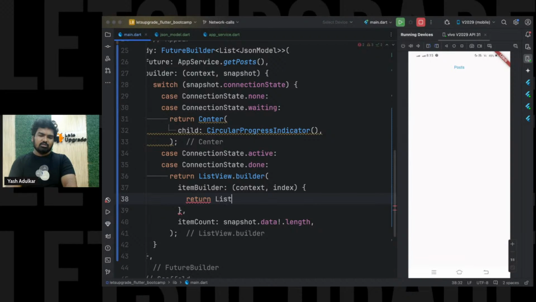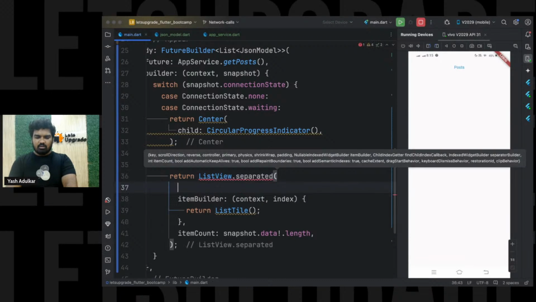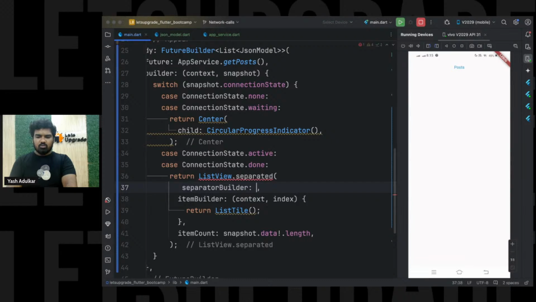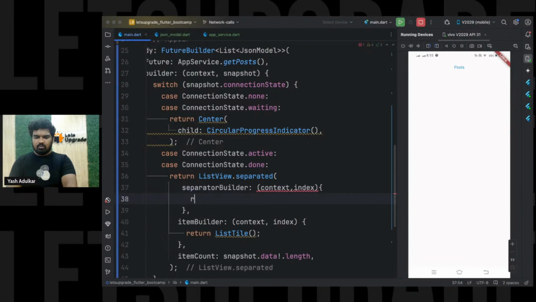A list view, I think so it is list style. Yes, a list style. Just save it. So nothing is happening over here. Let me just do, rather than list view builder, I'll just use separated. To separate a builder as context comma index, return divider. Now what does divider give us? It gives a horizontal line, nothing else. So if you can see over here, many dashes have come and sat here. That means between these dashes there are blocks which are basically list styles.